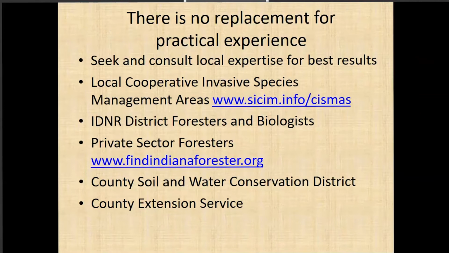One of them that is developing across the state, not all counties have this yet, but many do, are local cooperative invasive species management areas. And these are organizations oftentimes made up of multiple individual interested citizens and organizations and agencies that are banding together to help folks effectively manage invasive species in a particular county or region of the state.